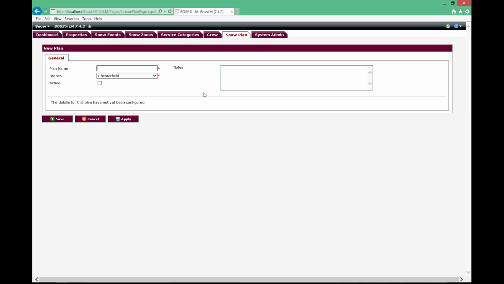And when I select that, I'll give it a name. For this example, let's do a daytime event. And this is for the Chesterfield branch. This will be active. And I'll put in some notes here, just in the case of a daytime event. But whatever notes you want about how these plans would be used.